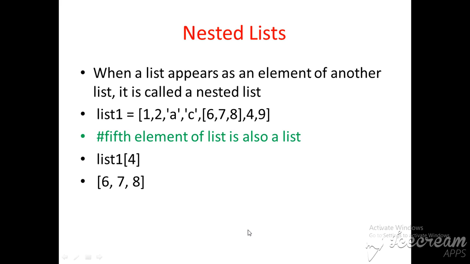Good morning. So today's topic is nested list. We already studied what a list is and the different types of built-in functions and methods in list. So today, nested list. When a list appears as an element of another list, it is called a nested list. A list within another list is called a nested list.